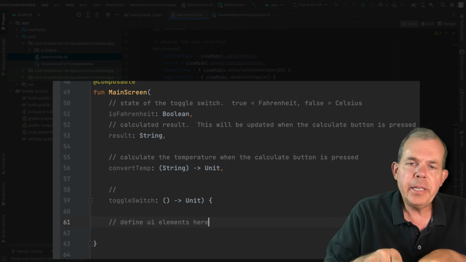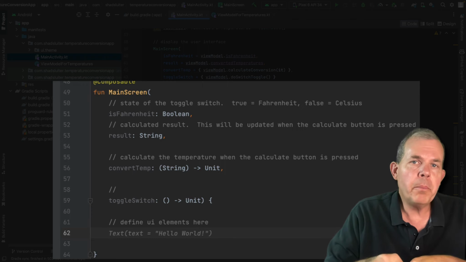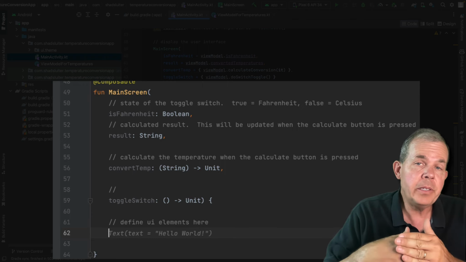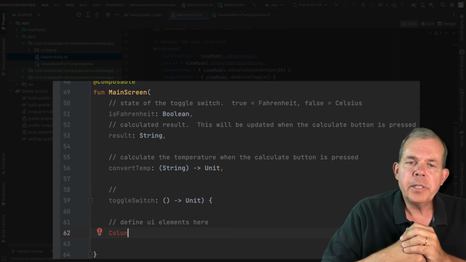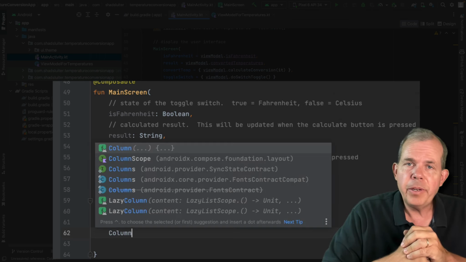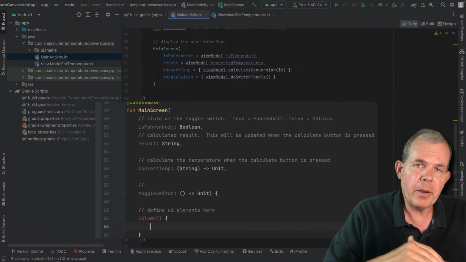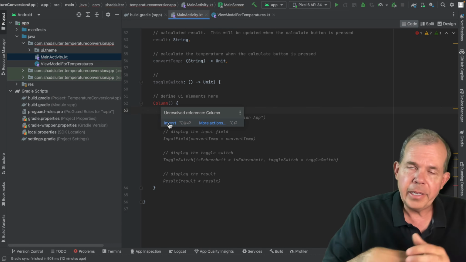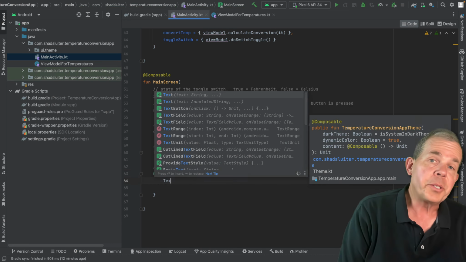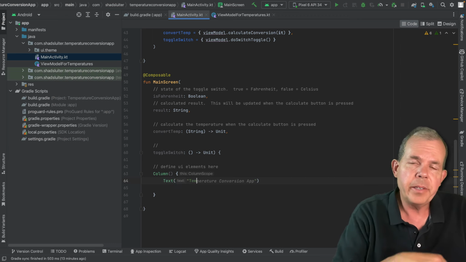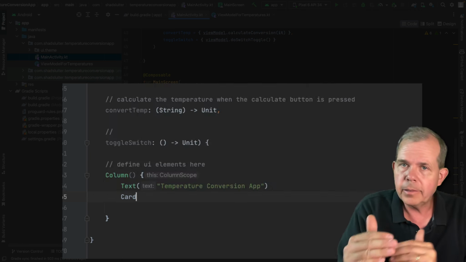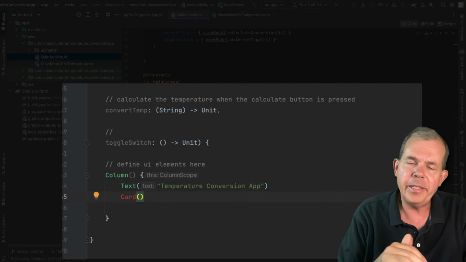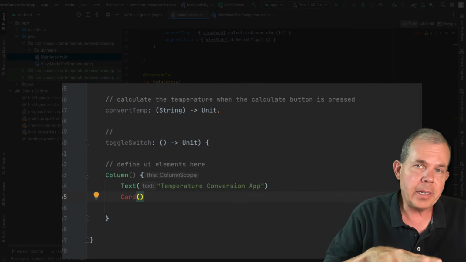Down here in the curly brackets, this is the composable function that's executed whenever new data is sent to it. So we're going to define our UI elements inside of here. The first thing I'll do is set a column, so that the elements are all lined up nicely vertically. Inside of this column, we're going to put a few things. I'm going to introduce the idea of a card. A card is a nice box that you can use with a little shadow behind it. We'll put the formatting in later.